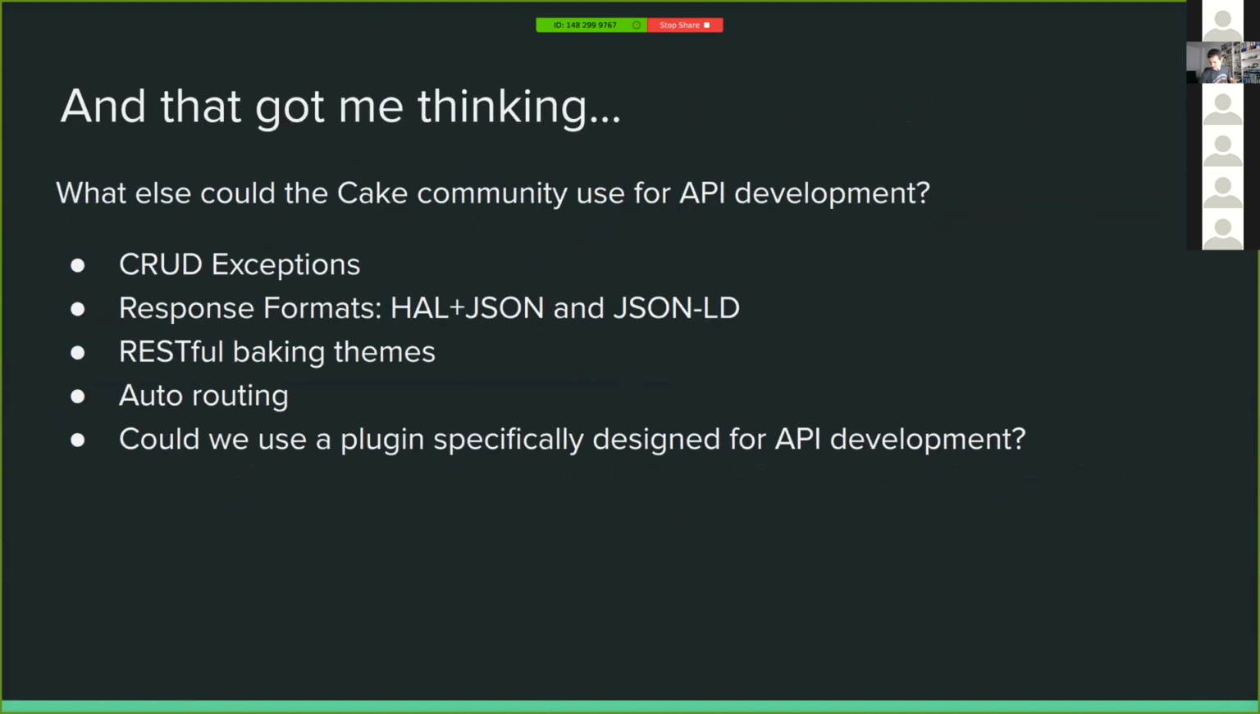And that got me thinking, what else could the Cake community use for API development? Cake out of the box is really great, and I love CakePHP. Some of the initial scaffolding and stuff, though, is really geared towards non-API development. So when I was looking at this, I was thinking, well, we could use some exceptions that work out of the box a little bit better. We're missing some response formats, such as HAL JSON and JSON-LD. Bake doesn't bake in an API-first style yet.